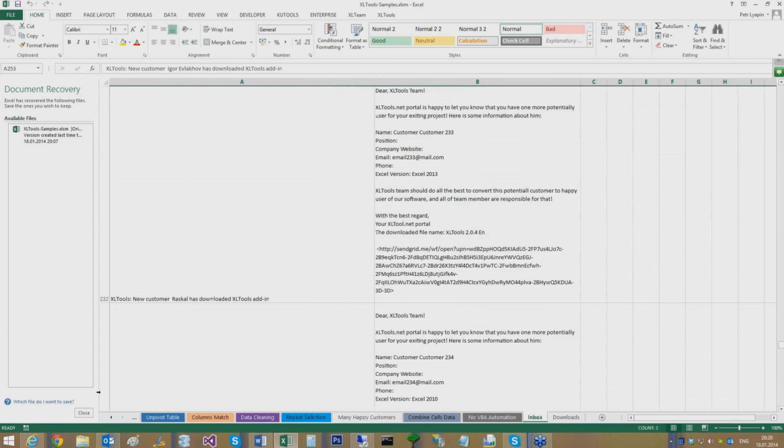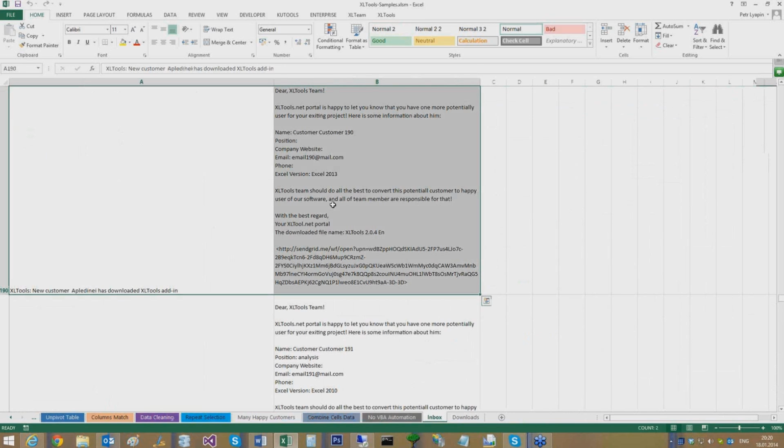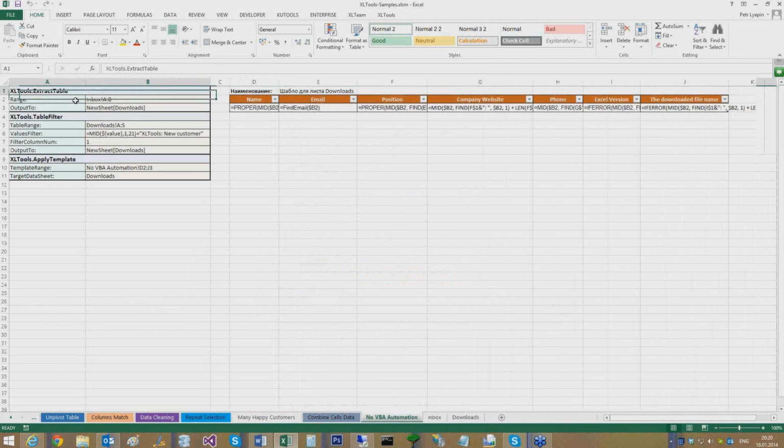If you see this inbox window, we have a list of emails which was exported from my Outlook, and I need to parse them. The first command is extract table. I can extract a table from a sheet in the same workbook, or from a different workbook, so I add the file name here. This workbook should be placed in the same place where this workbook is stored.